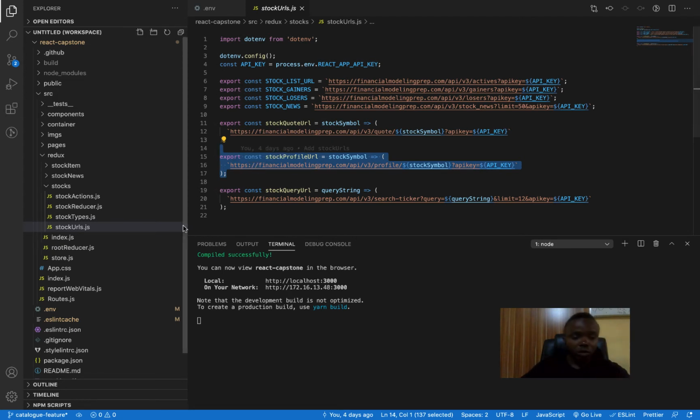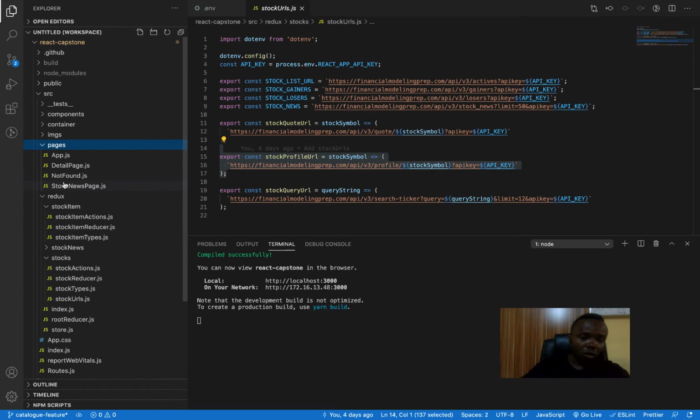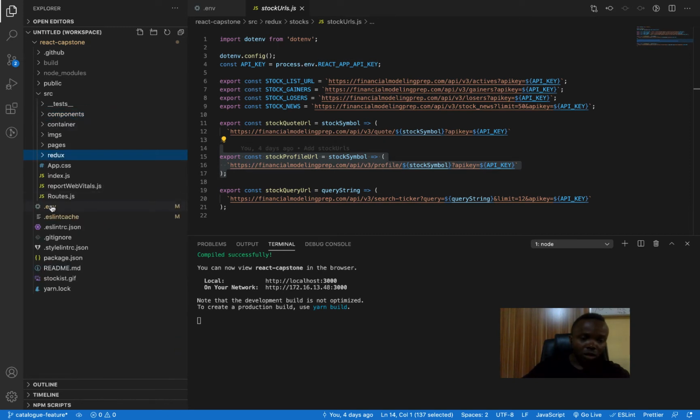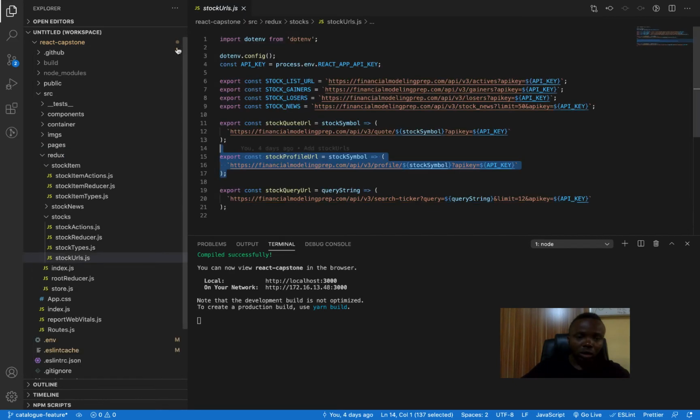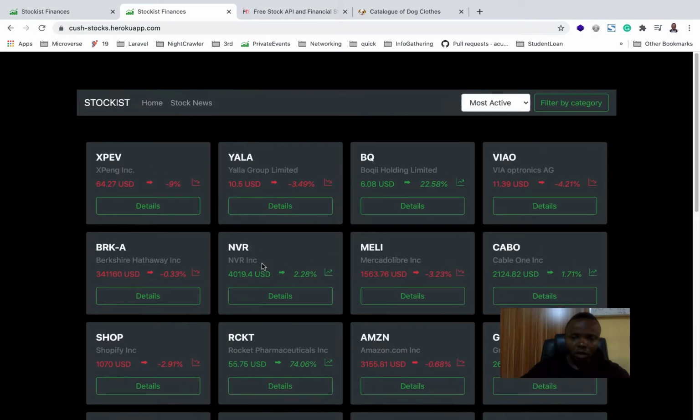In this app, I use a Redux store, where you have a stock store for fetching stock items, the reducer, and the pages are all in their own folders. There is the component for the footer and the stock card details. Also, my API key is saved in a .env file, and I put it in .gitignore so that it will not be exposed. I call the key using the .env environment variable right here. So that is basically the flow of the app.